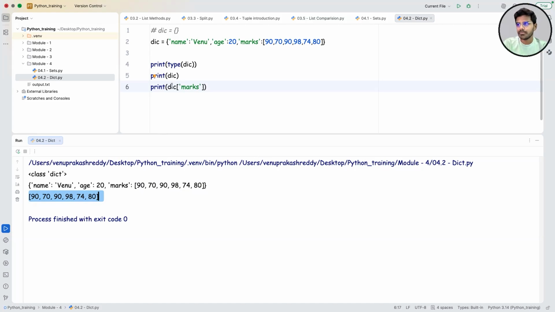How can we find the sum? We can find the sum using the sum operator on the list, because dict of marks is returning a list, so we are doing the operation on a list.